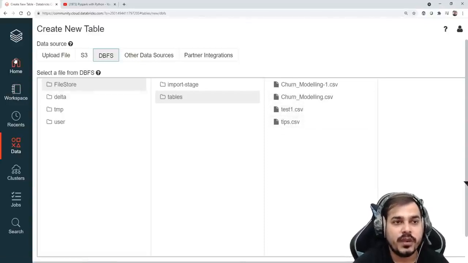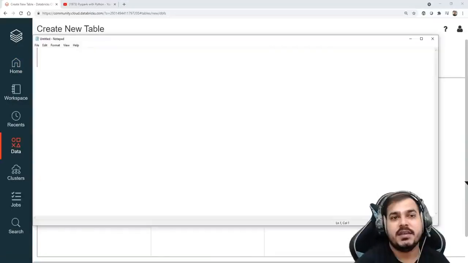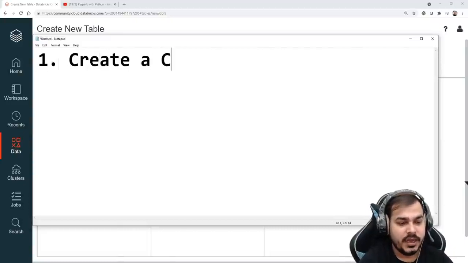Now what I'm going to do over here, let's do the first step. Remember, the first step in Databricks is that we need to create a cluster. Okay, create a cluster.